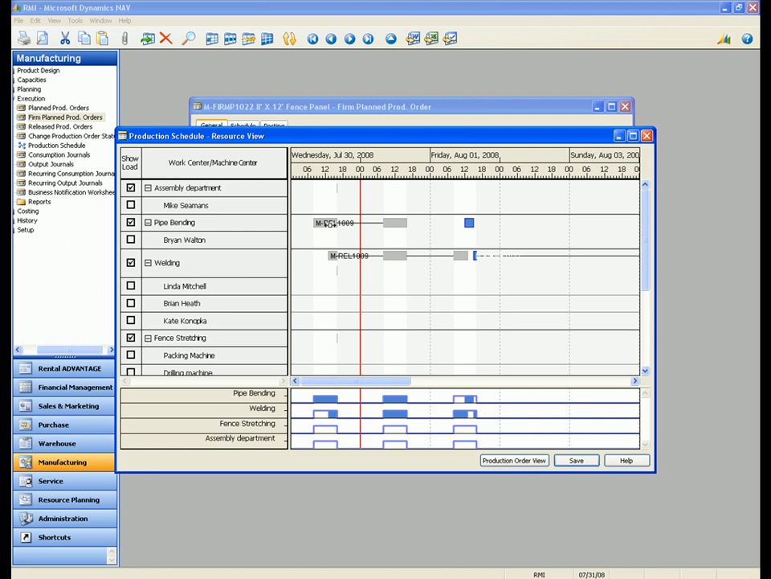As I put my cursor over the production order, I see that there's one here, production order 1009, that has been started on 7/30 and its ending date is 7/31. As I move the cursor over the blue one, this is for our firm planned production order 1022. And I can see the production is to start on August 1st and end on August 1st for the pipe bending area. And these are all the different steps in the work centers on the production floor.